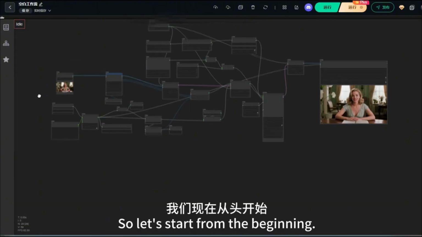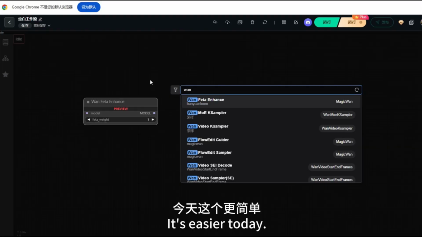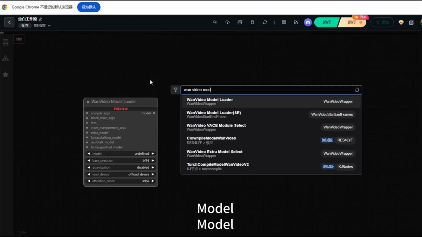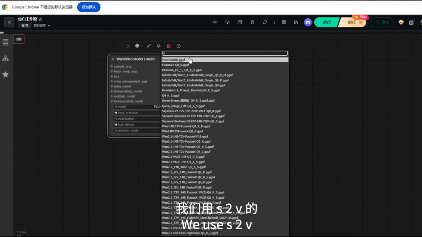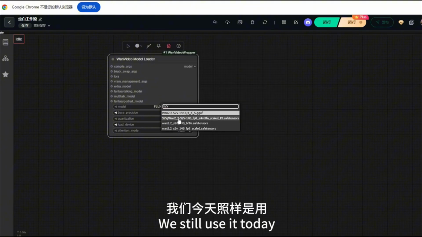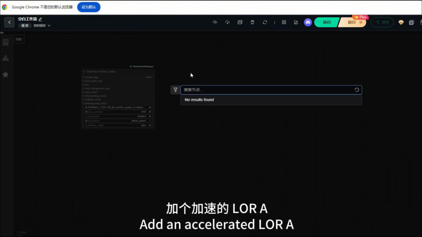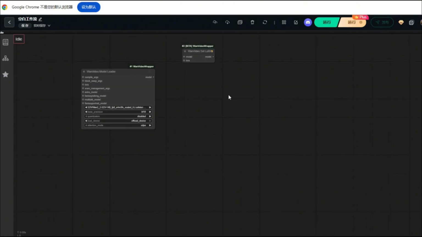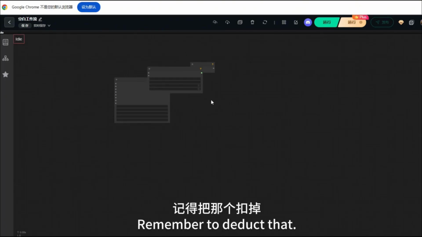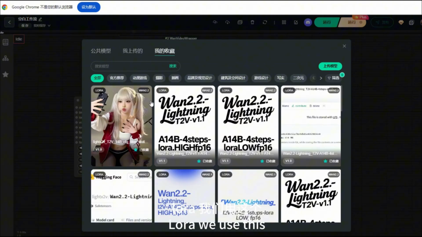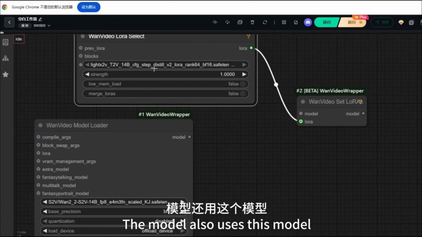Let's start from scratch now. Pull it once. Today this is easier. For the video model we use S2V. We are still using it today. KJ's flow is faster, so add an accelerated LoRA. Use this. Remember to deduct that. This LoRA we use, and this model is also used.